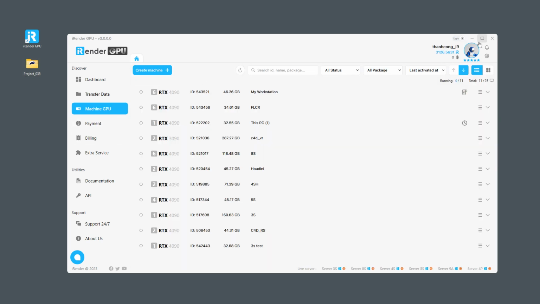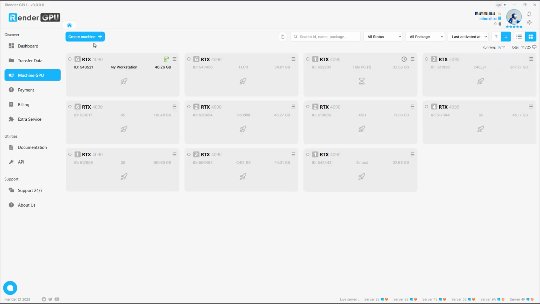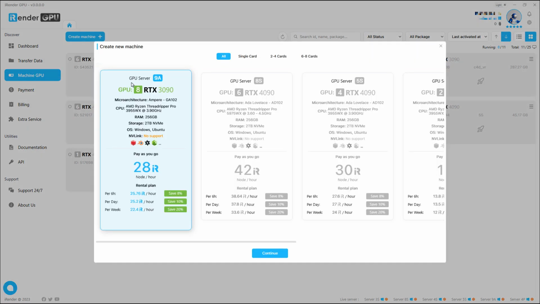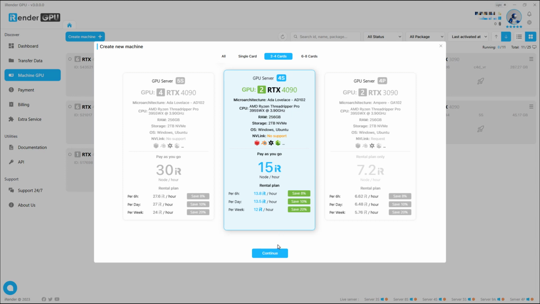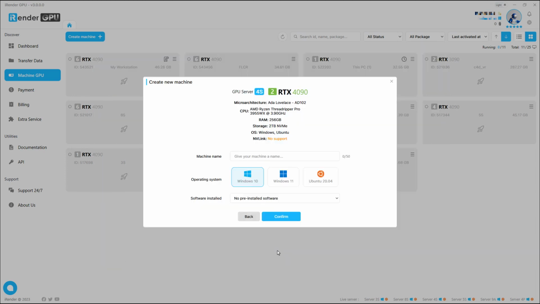Next, you can go to Machine GPU and create a machine with the configuration you want for your project. Here, you can see options with pre-installed Cinema Forward, Redshift, or Stable Fusion. If you use other software, please choose No Pre-installed Software.